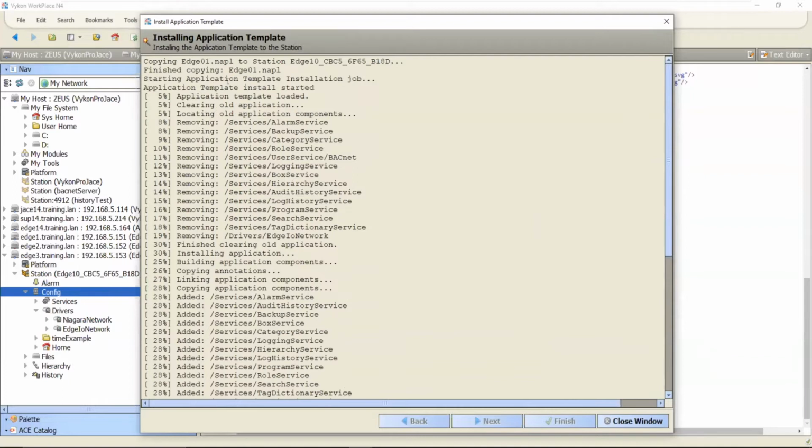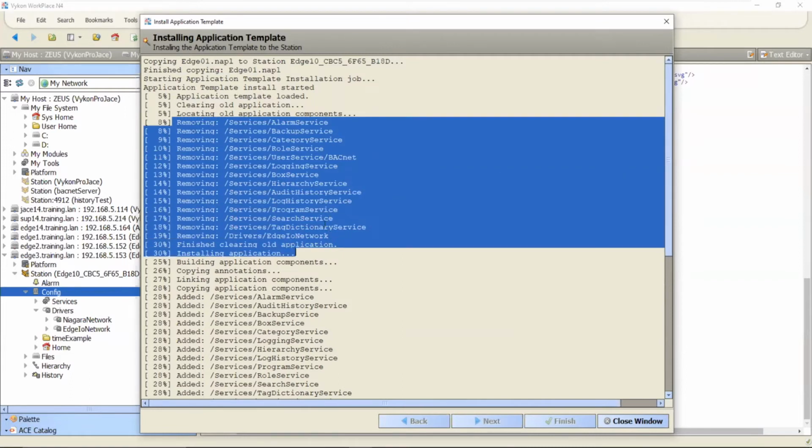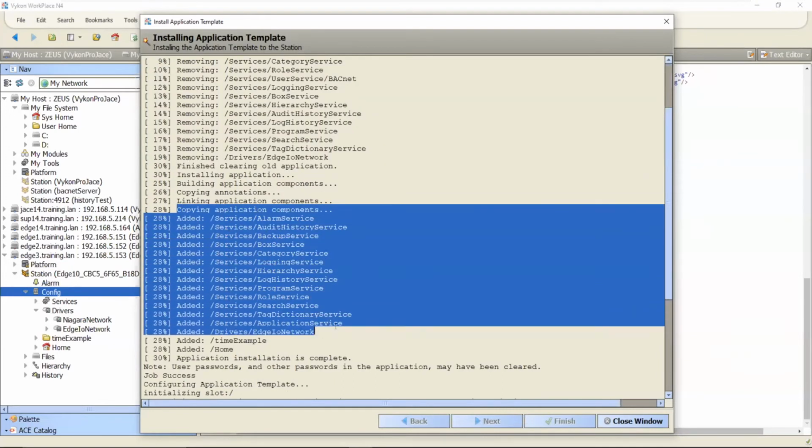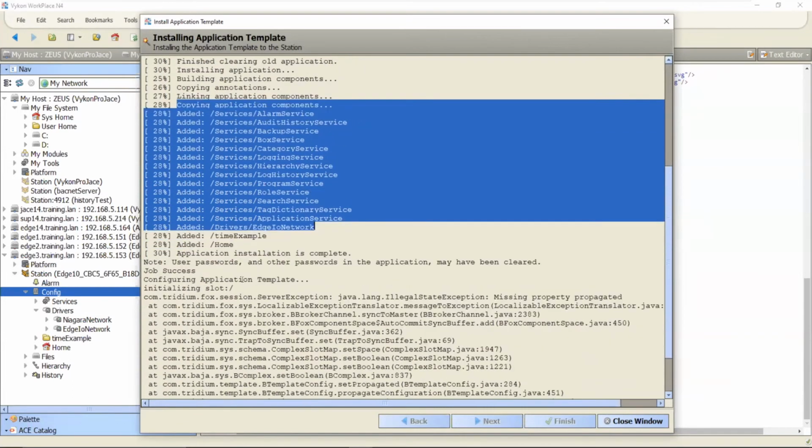So what you'll see is as it starts to deploy, it's going to copy the application template out to the edge controller, and then it's going to go through and clear the old system out. It's going to clear the old application. So it'll remove all of those optional components out of the station, and it just leaves the core services running. Once it finishes that process, it'll then copy back in all of the things from the new application template. So the station never stops, it stays running. Obviously, in order to deploy an application template, you have to already have a commissioned piece of hardware that has Niagara running, that has a station on it with compatible software, right?